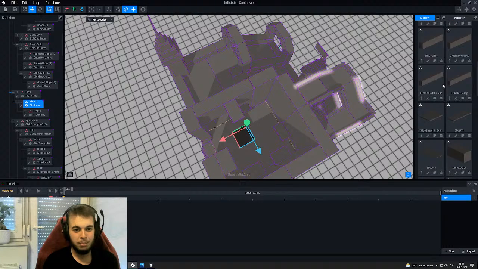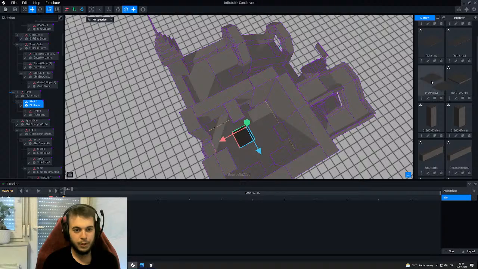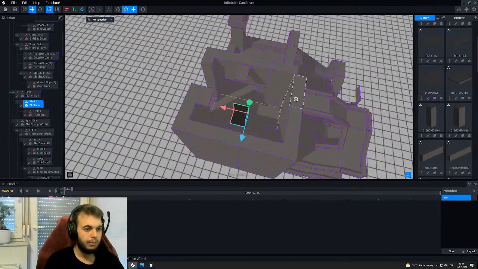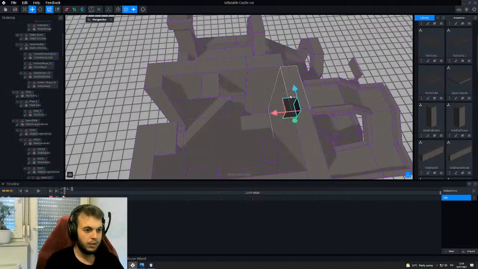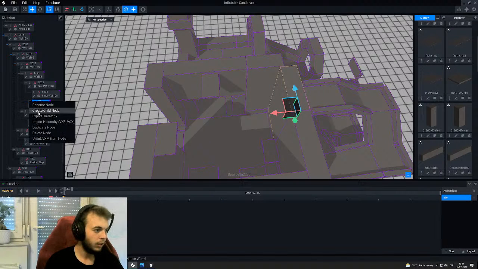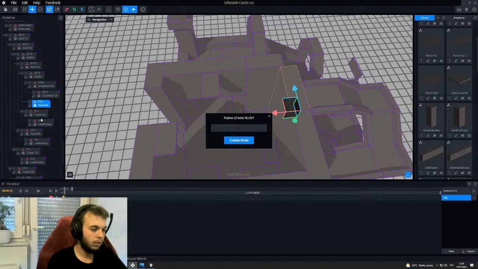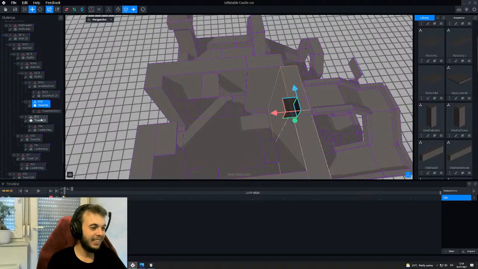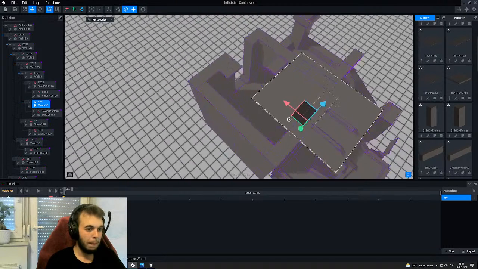So let's find our platform. Okay, it's here. And then I guess we just need to attach it to one of these nodes. So maybe this one here. Let's create a child node. It's gonna be called tower platform, maybe. Platform. And I did it again. Okay, let's put it here.